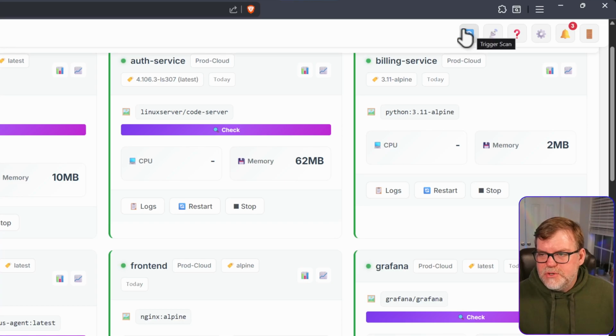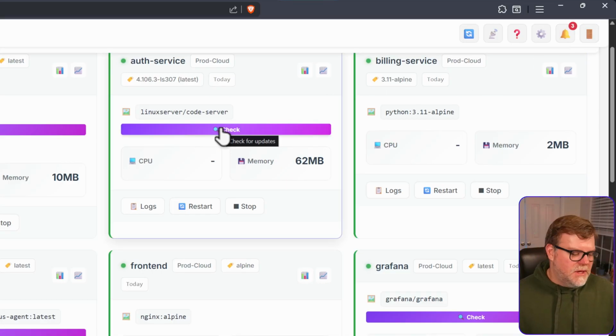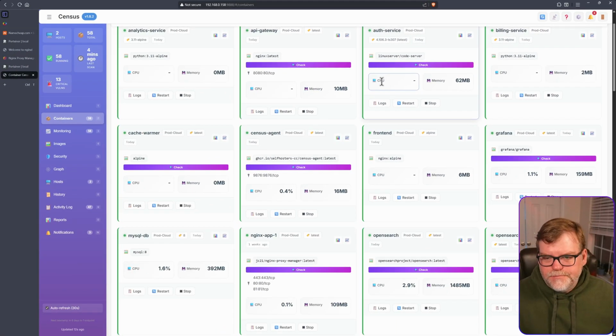We have the trigger scan. This will scan all of our containers for us. The submit telemetry, I believe that is sending a little bit of information to the developer of this, if I'm not mistaken. I think that's one of the things you can agree to. We have help, and then we have some settings up here, some notifications, and we can also sign out. I'll jump into those in just a little bit.